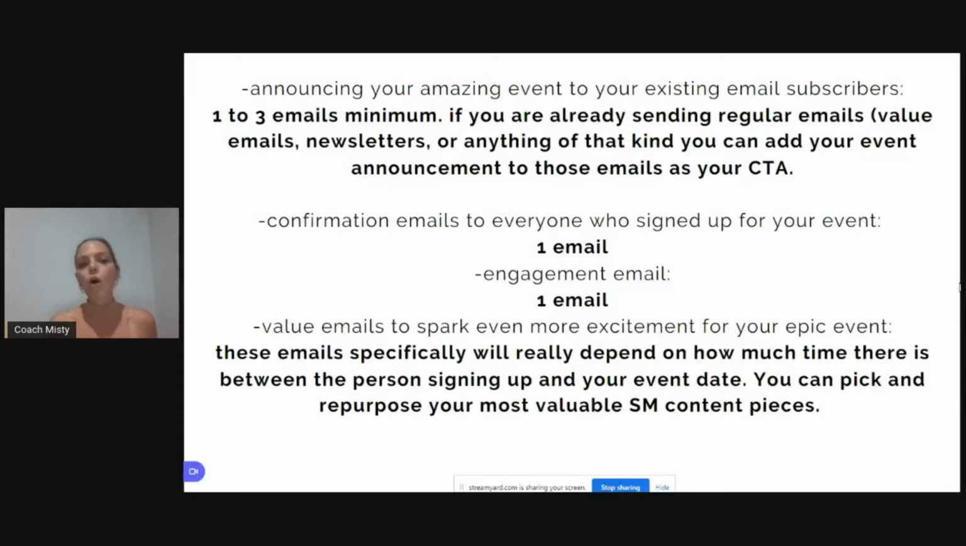And if you are already sending out regular emails, value emails, newsletters, anything of that kind, you can continue to do so and just add a call to action to those emails announcing your event and prompting people to sign up for your event. So don't stop sending out those emails. You don't need to change anything about them. If they're valuable, then just add a call to action.